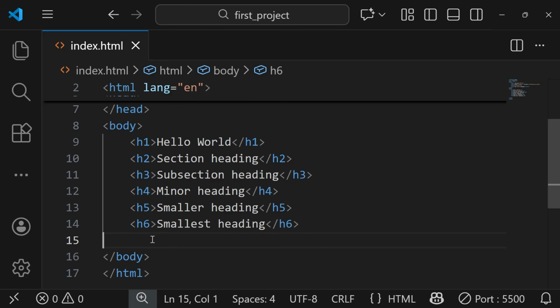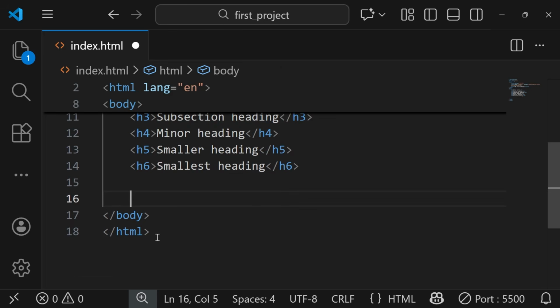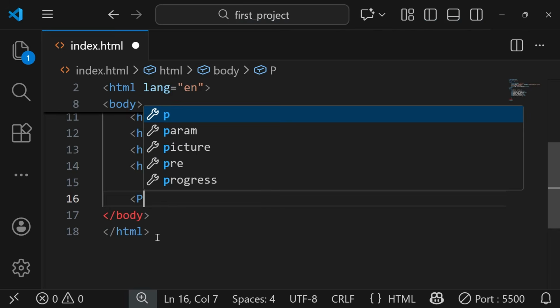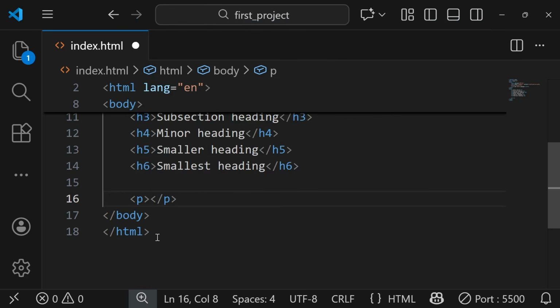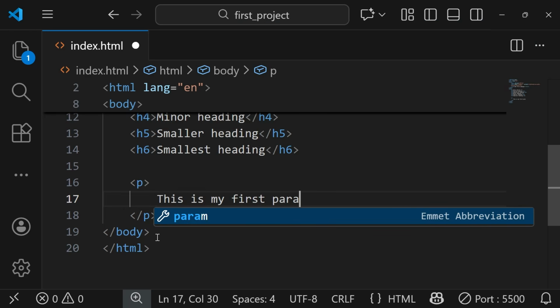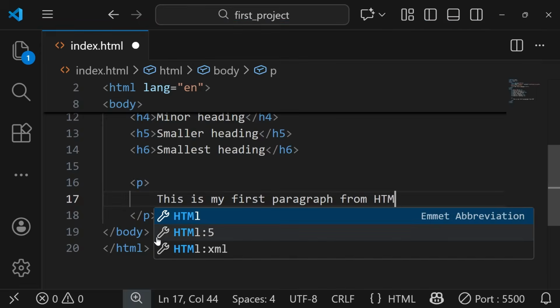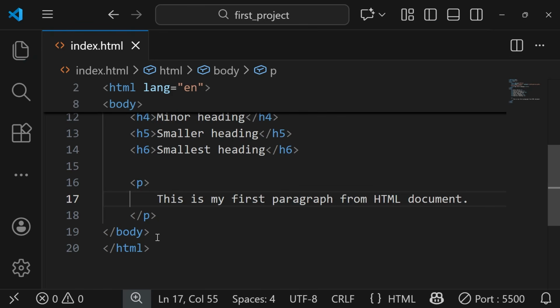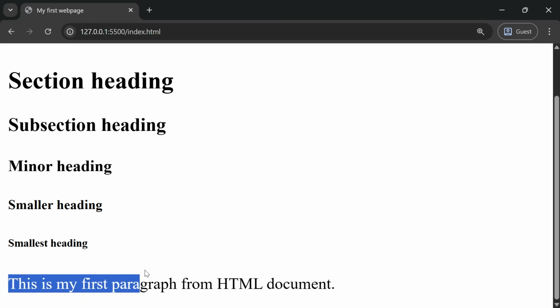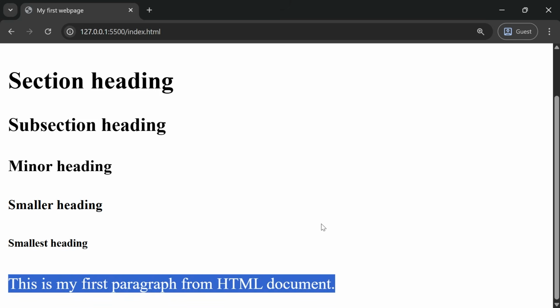Okay, cool. Now let's talk about paragraphs. We have talked about headings. For paragraph, basically there exists the P tag, lowercase p. We have opening P tag and closing P tag. And in between, we can have some text, like, this is my first paragraph from HTML document, as an example. So we save this, we have a look in the browser, and we're going to see the following paragraph. This is my first paragraph from HTML document.